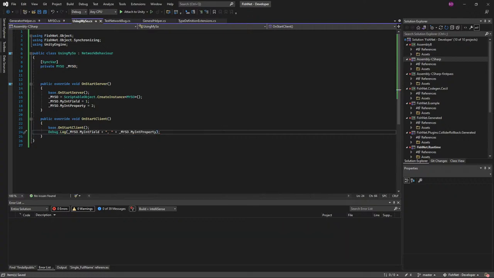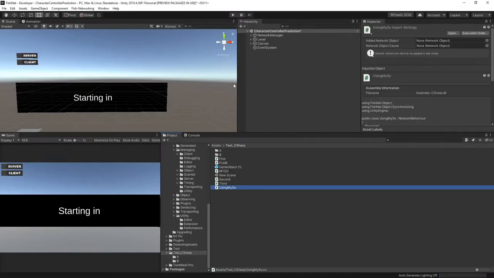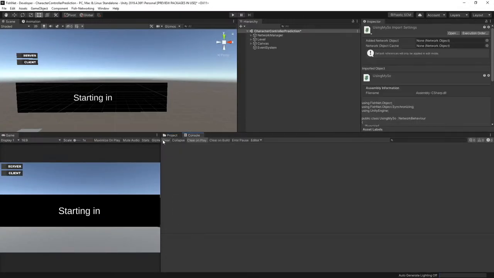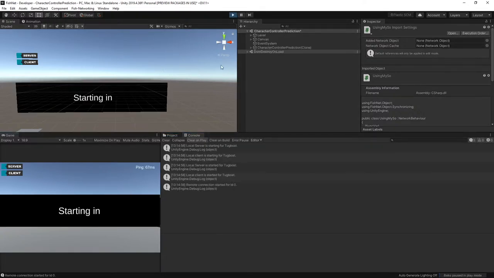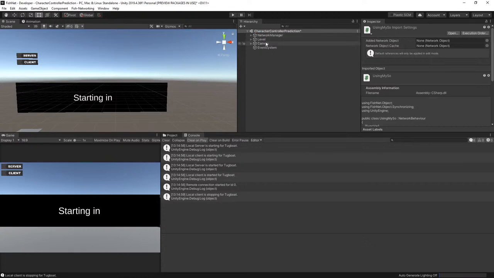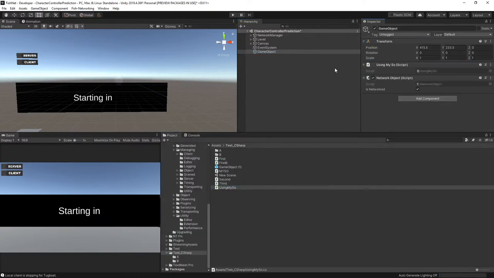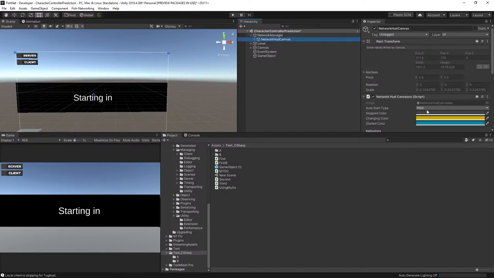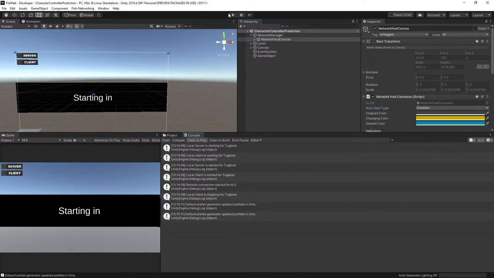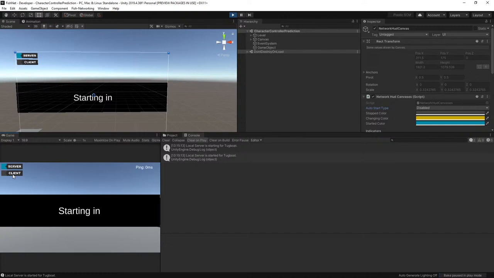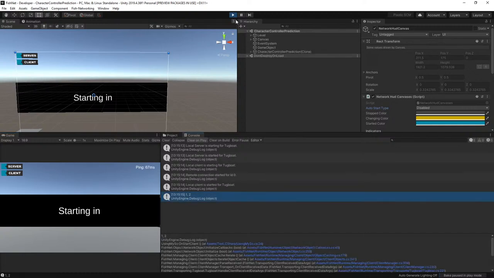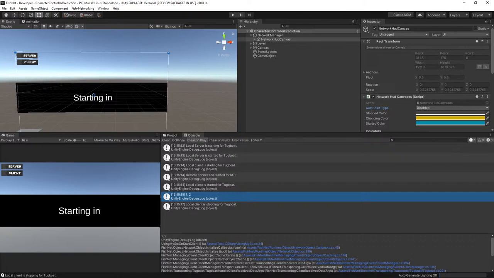All right, so let's try it out. We're going to do it as host first, which should work because it's host. Yep. I gotta add the object to the scene. I'm also going to disable the auto start here. Okay, server, client. All right, so those are the right numbers. Now I just need to make sure it works as a client as well.